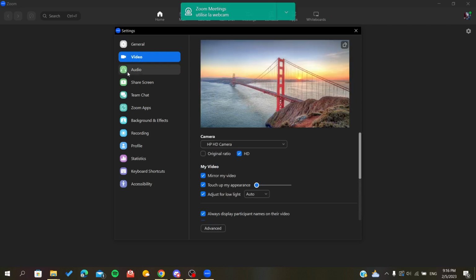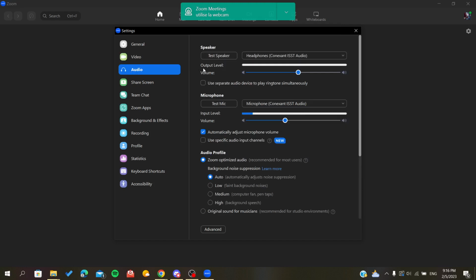Now we need to go to audio, and here we can increase the volume of the output level, or we can adjust the input. Whenever I increase this sound here, it will start adding more voice. Otherwise, you can lower the output level so you listen to less sound, or you can raise it to hear higher sounds, like increasing volumes, so you can hear people better.